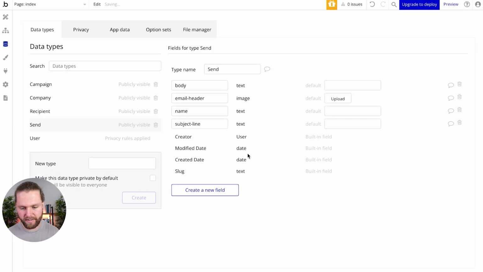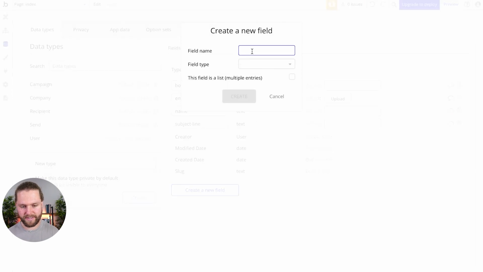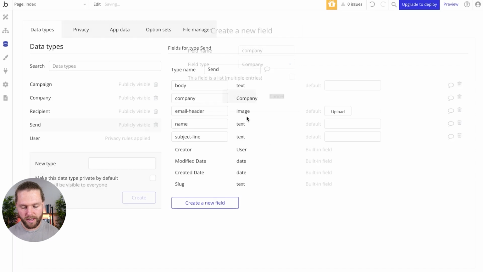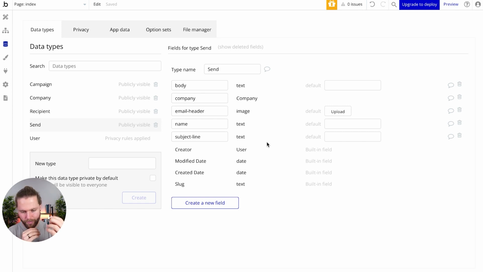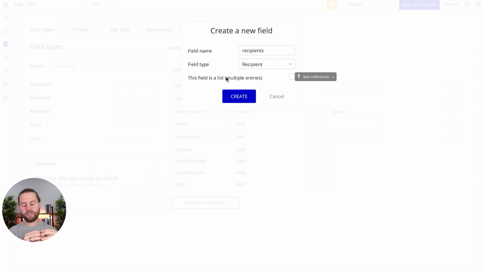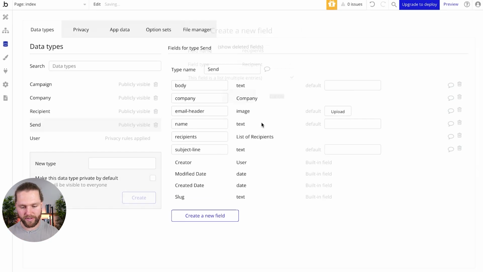I'm going to create. I'm also going to link this data type to our company in that relational sense. So we're going to choose the data type of company. Now, lastly, we are going to want to have a record of every email send and who it was sent to. So we are going to want to link our sends to our recipients. To do that, we are going to create a new field, which is a similar relational field that we have created a few times now. We're going to create recipients. We are going to link this to the recipient data type, and each send will be sent to a number of recipients. So this is also going to be a list. We're going to hit create.